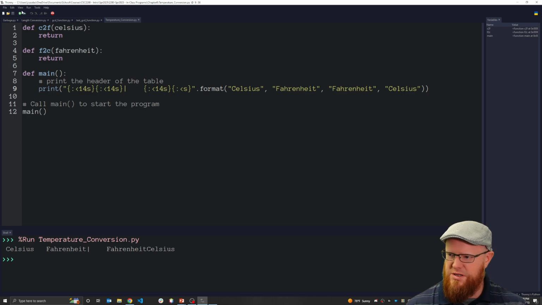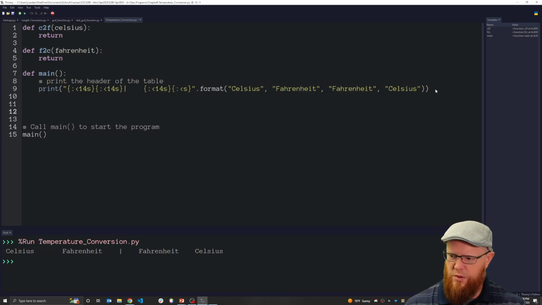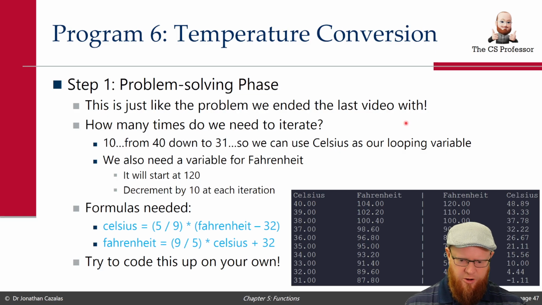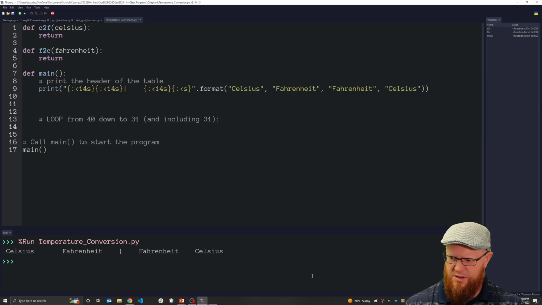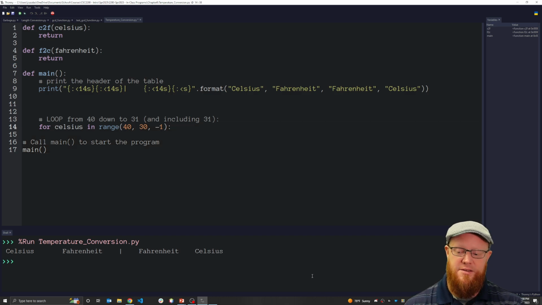So here, these are all 14s. Let's now look at the spacing. Spacing looks better. Okay, so now we need to have a for loop here. Loop from 40 down to 31 and including 31. And we said the looping variable, we'll just use Celsius as the looping variable. So I'm going to say for Celsius in range 40 down to 31, including 31, which means down to 30. And we want to do a step size of -1.